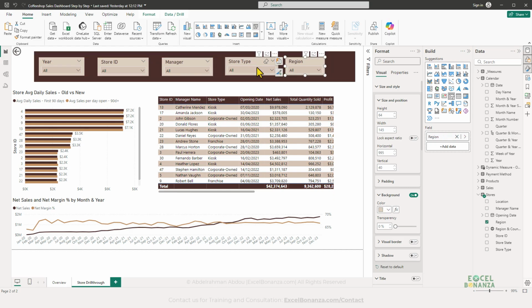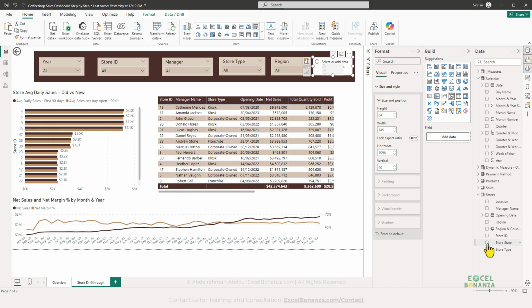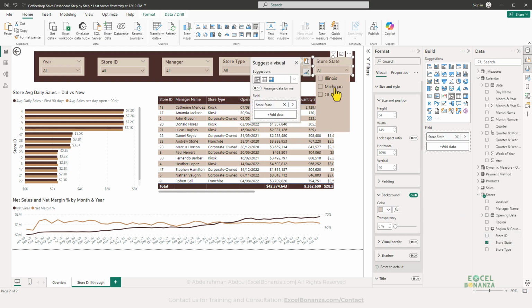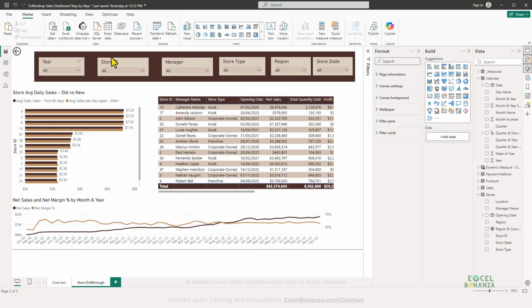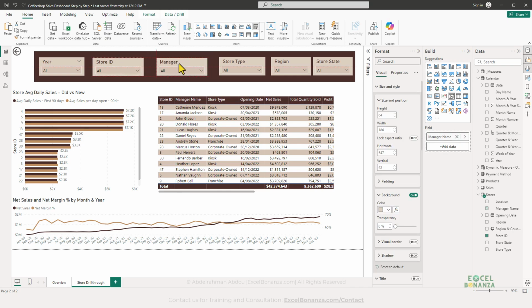So this is what we're doing here. We're just trying to adjust things. And so now here is the region, and we're gonna copy that as well, and let's add the state, the store state as well. All right, so now we have the states as well. So these are the states of the Midwest region for now. So as you can see here, we managed to create our slicers here, and we're gonna continue building our menu.